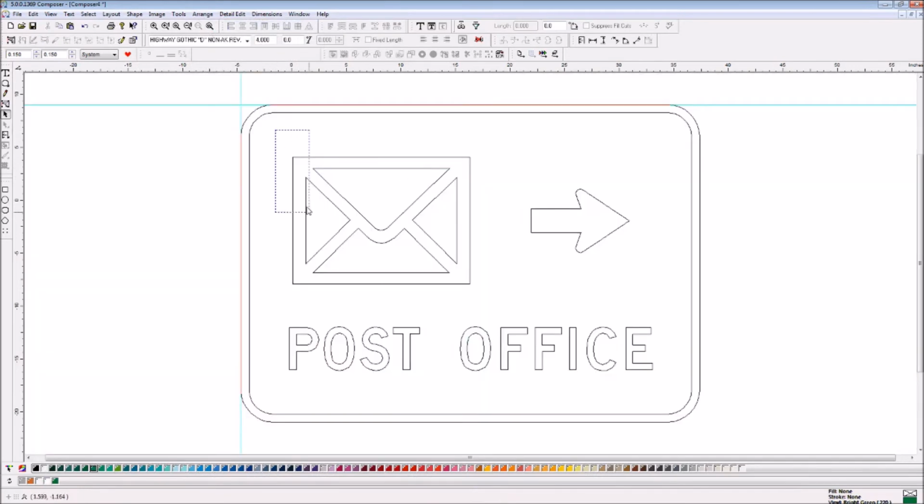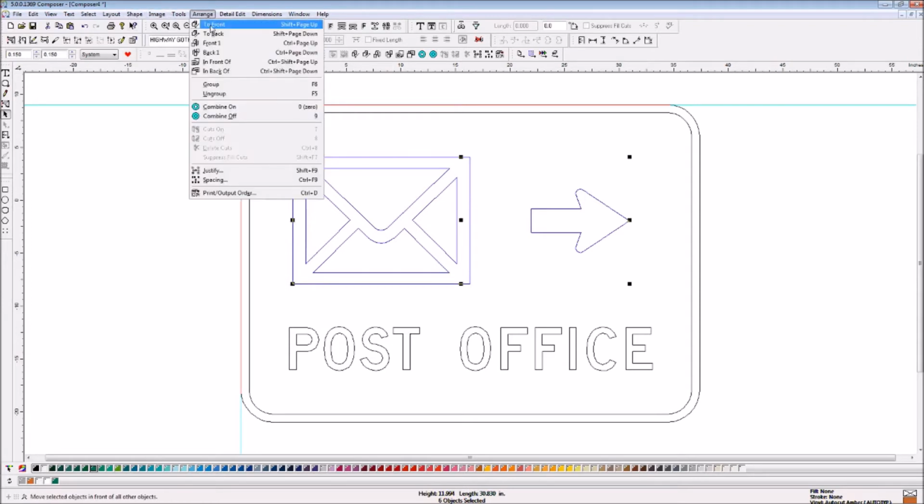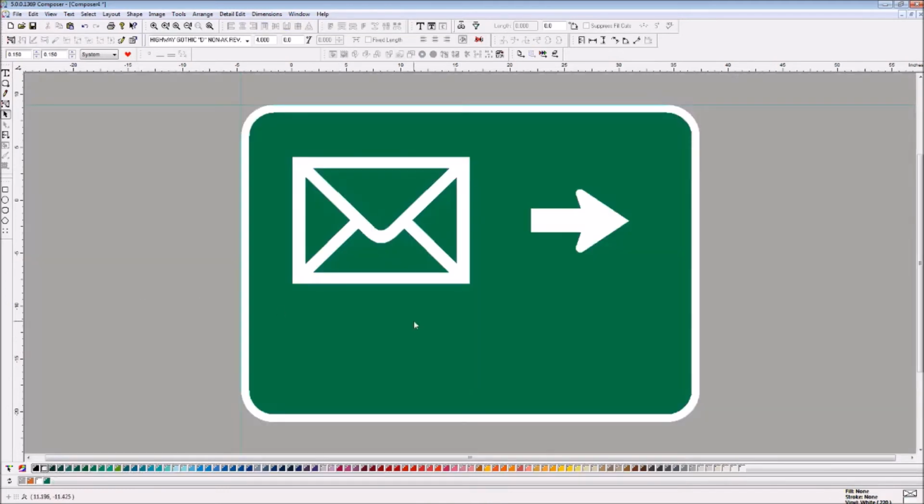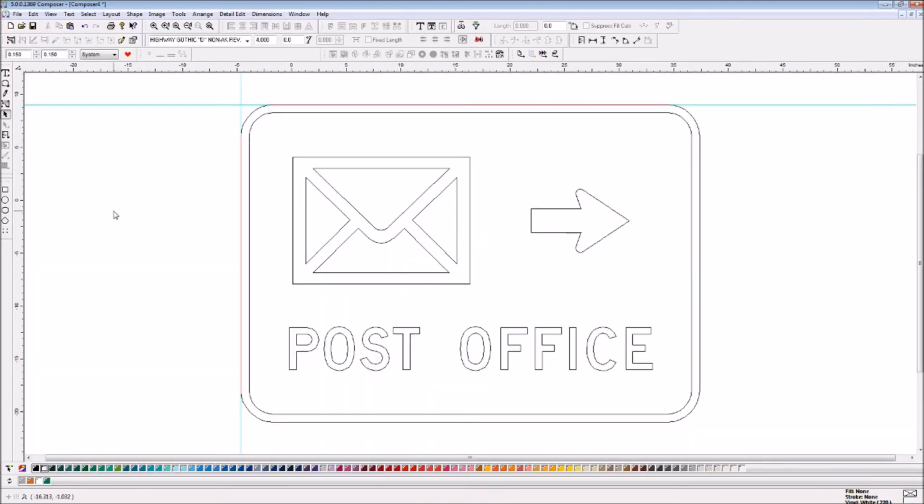Okay, and now my envelope and my arrow are going to be arranged to the front, and they are white now. Oops, gotta make those white. So there's the arrow and the envelope, perfect position where it should be.